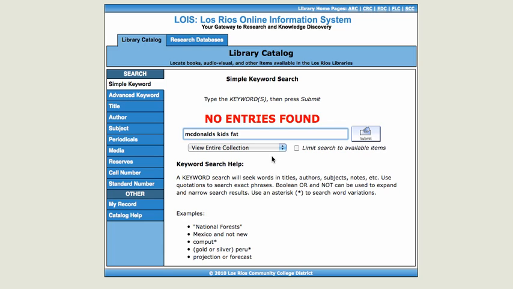When you do keyword searching, you only get results that use exactly the language that you've searched for. If you ever run a search and you don't get results, you want to think if there might be some other terms that you could search for. Fast food would be a good alternative for McDonald's. I'll search for children instead of kids. And I'll search for obese instead of fat.